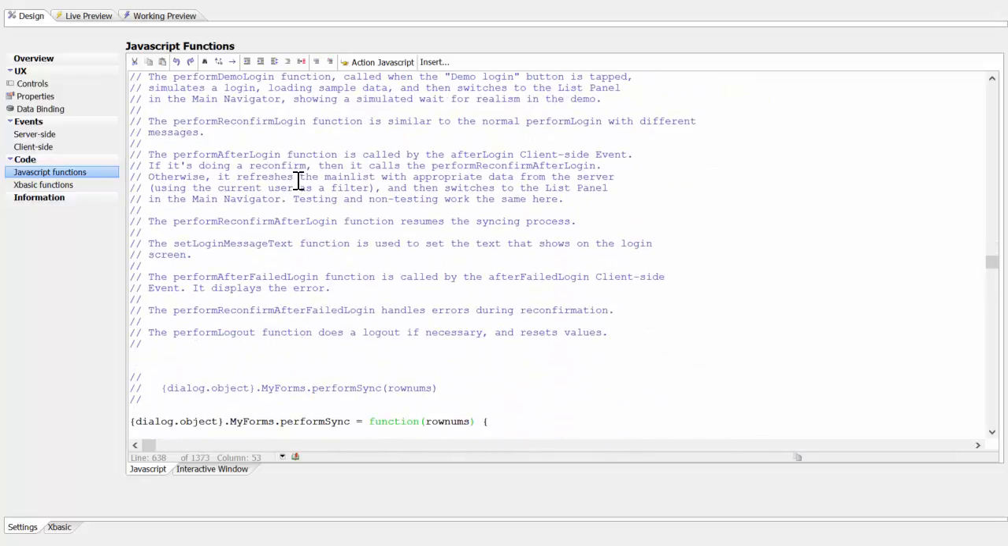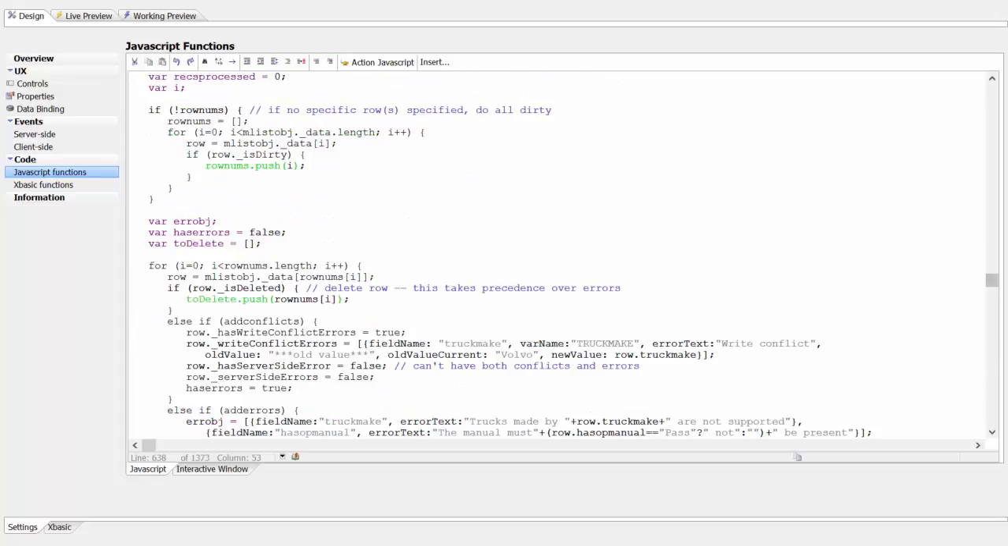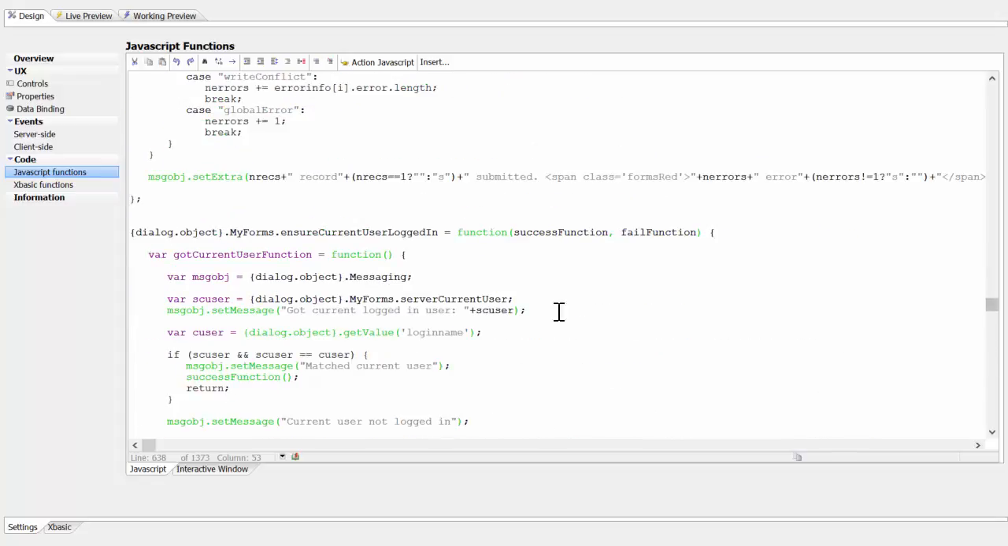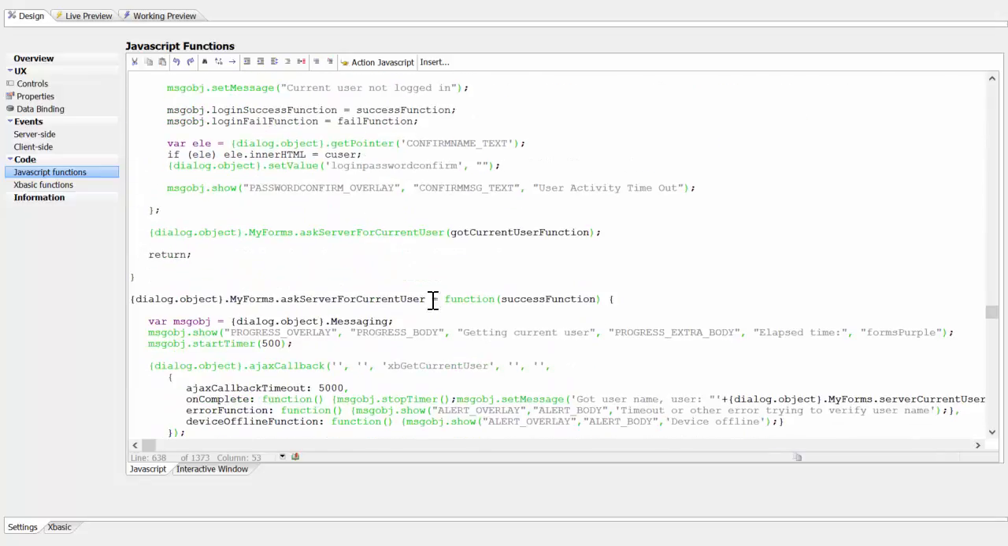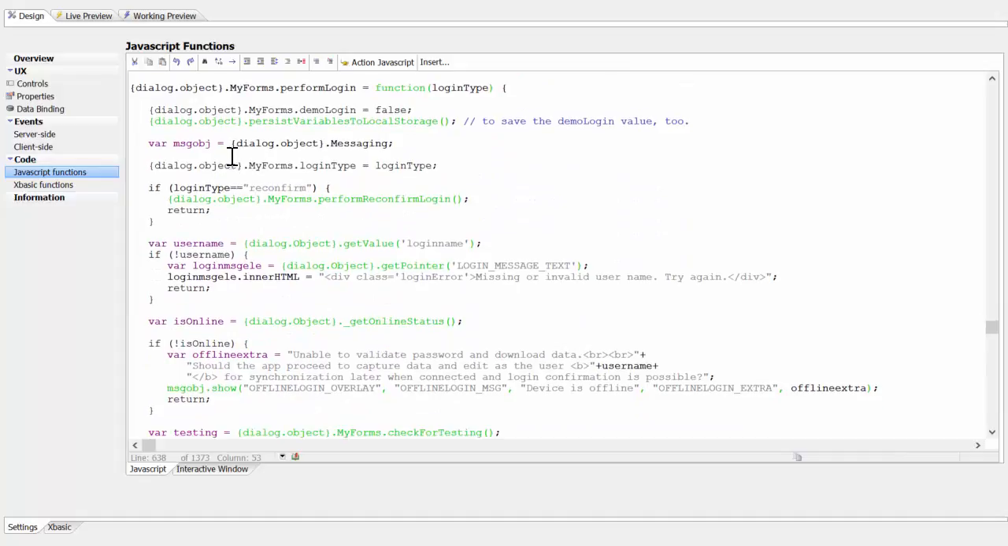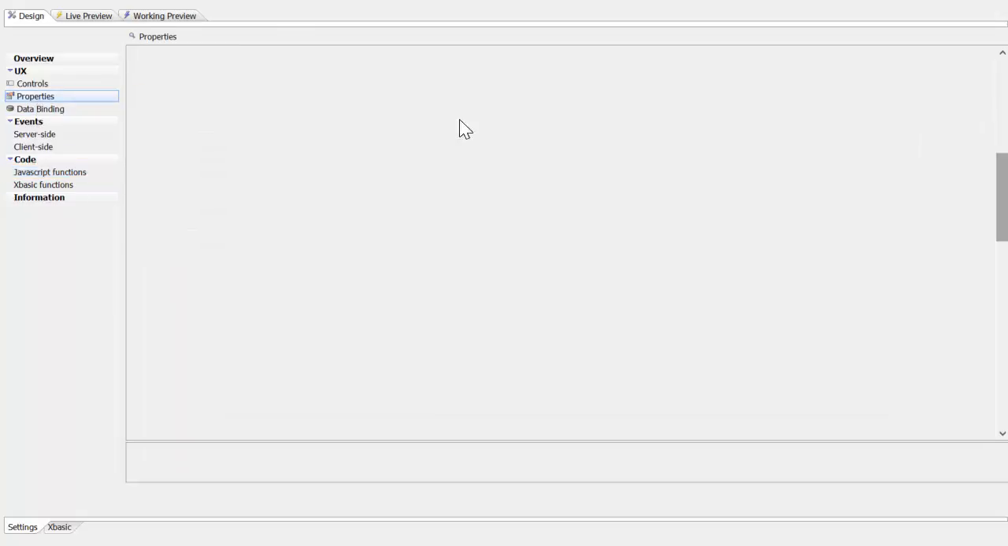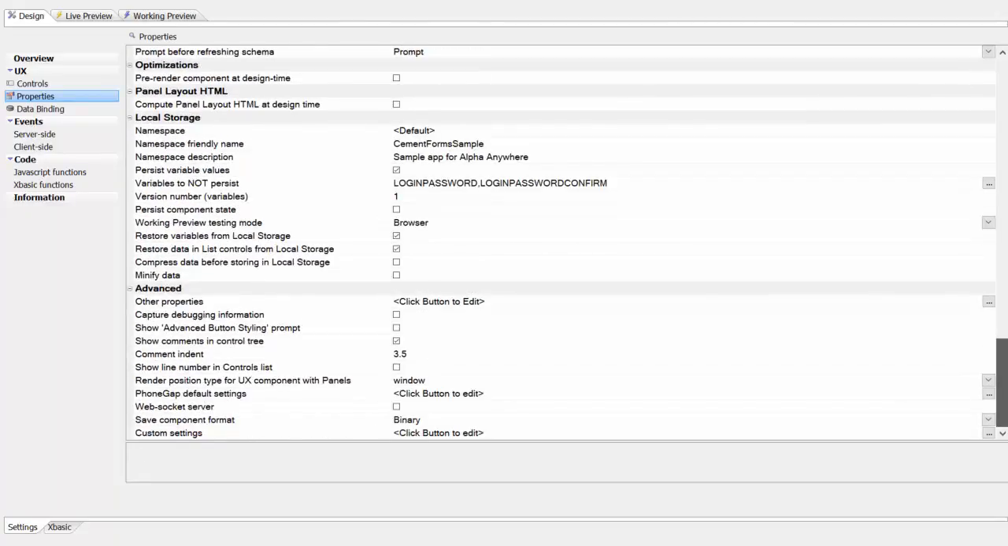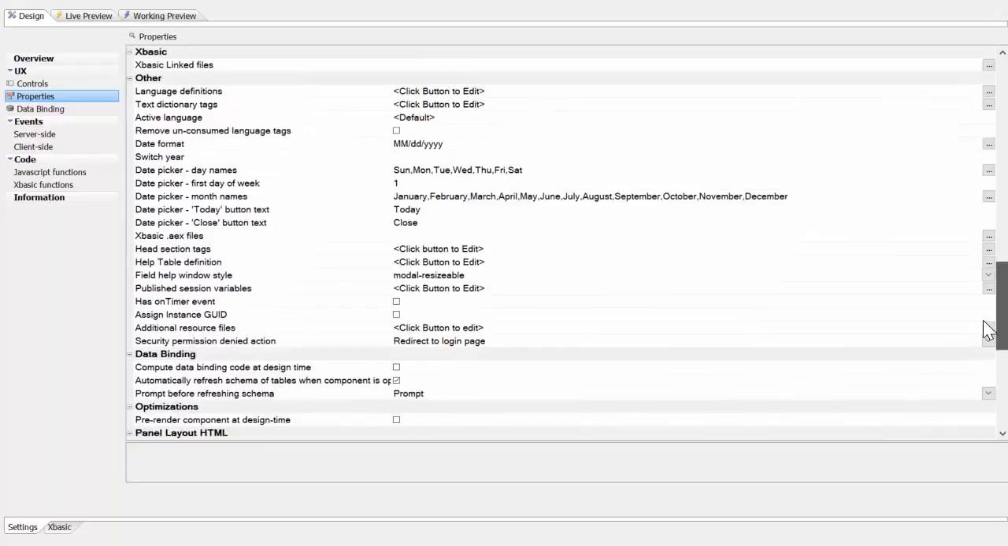So let's look at first, we'll go down to perform login. That's what we just talked about. Okay, so the first thing it does is it persists variables to local storage. That way it remembers things, that it knows that it's not demo login. The demo login is false because you're doing a regular login. Now, with persistence, if you look at the, where is it here?